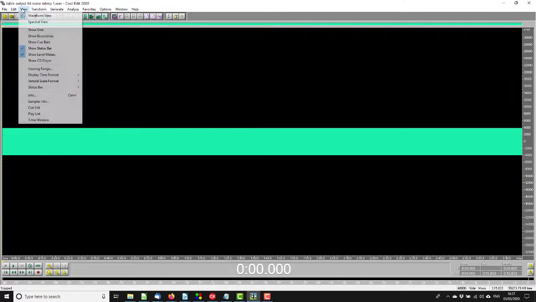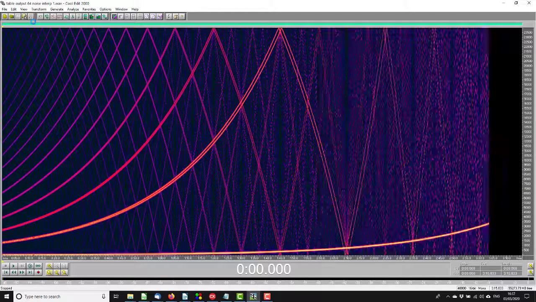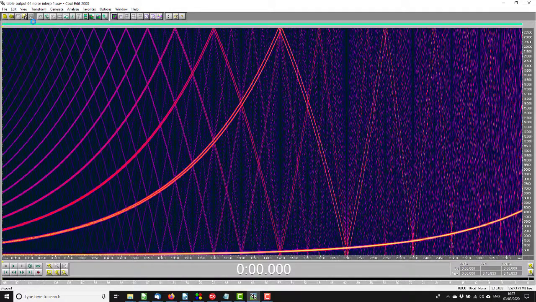Okay, looking at the spectrum and listening to it, shall we start there? We can see our noise is fairly typical digital noise, the sort of thing we're trying to be very careful to avoid.